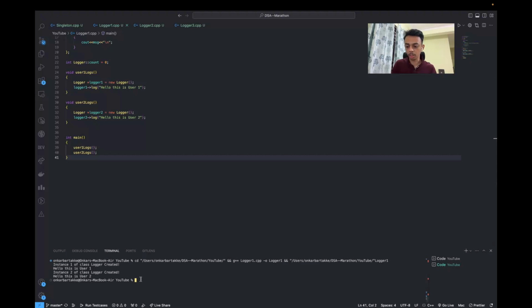Okay, so as you can see on the terminal, instance 1 of class logger created, then again the message of the user1, hello this is user1. Instance 2 of class logger created, hello this is user2, and again its message. So as you see, we don't need this. Like if there are hundreds of users, and each user will create its separate logger instance and log the message.